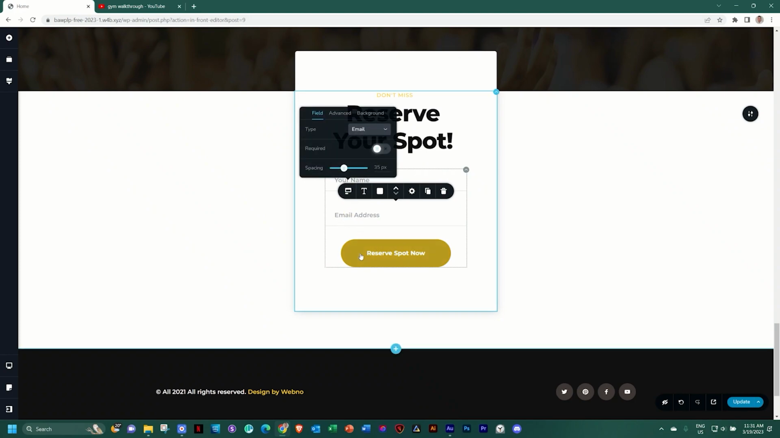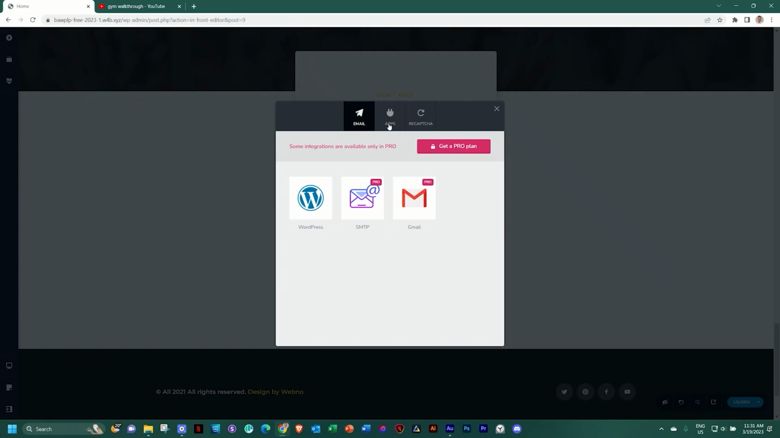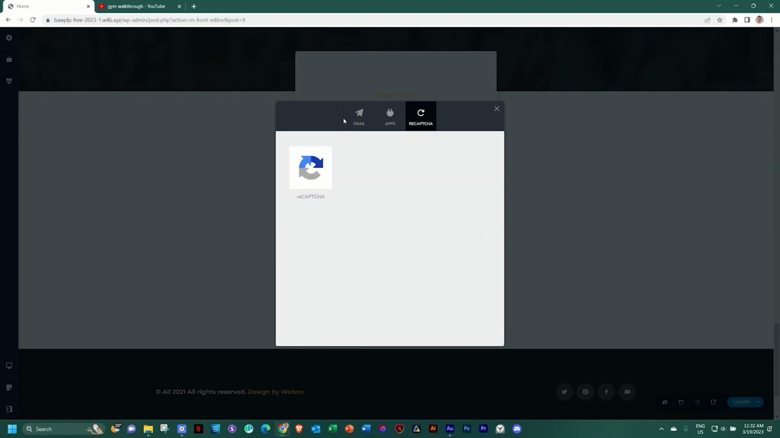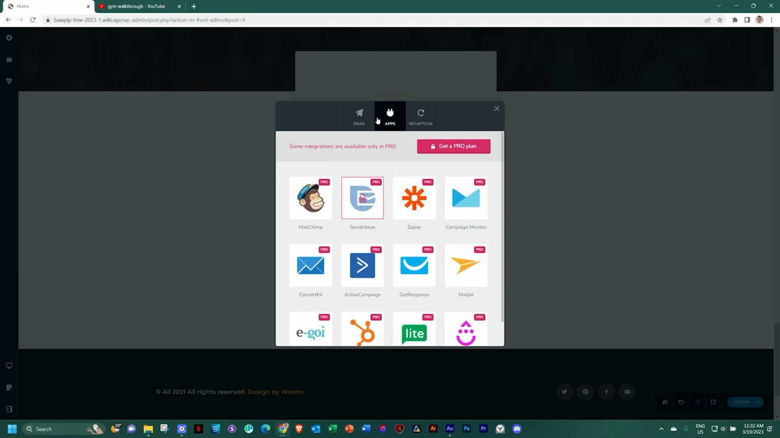But what is important is that you will need to set up what's going to happen when people submit this. Select this button, and then from the options, go all the way to the right where you see the little plug. And now you have the option, what is going to happen when somebody submits this. You can see there's a lot. You can have settings for your SMTP, Gmail. You have also integration for mailer distribution lists, as well as reCAPTCHA. But most of these are Pro. Well, for the integrations, they're all Pro.